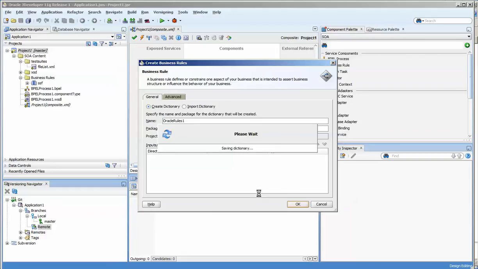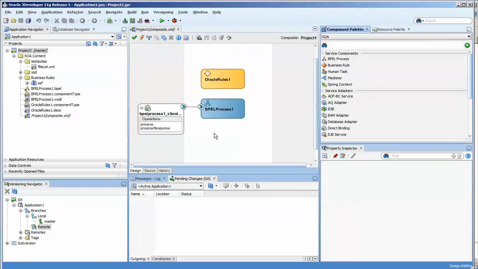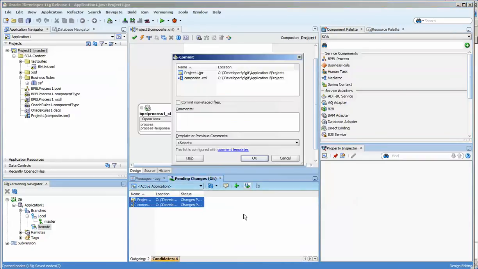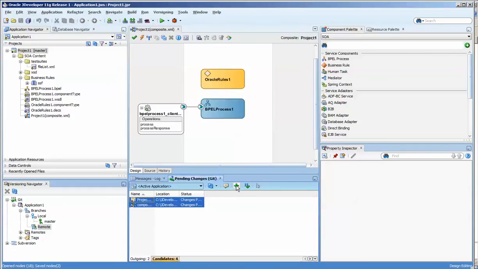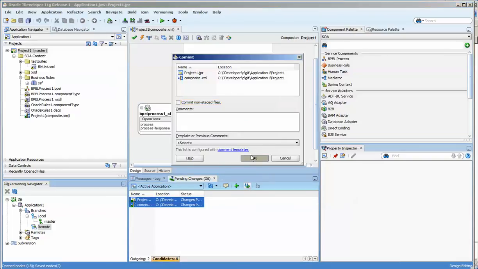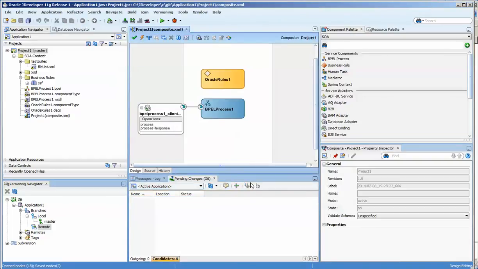That took a little bit of time. But okay, so now we have these two. Let's see if we have any candidates there. No. And I'm going to do this. There are no files. So you have to actually add it, and then you can do this. So it's got an extra step in here.